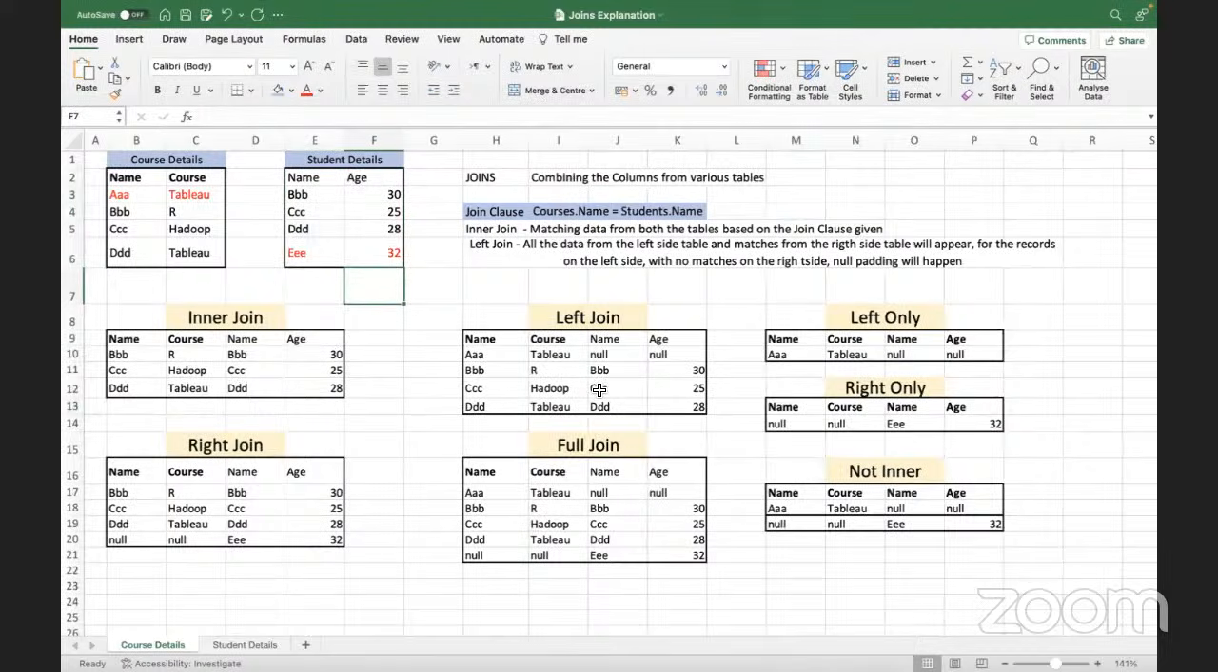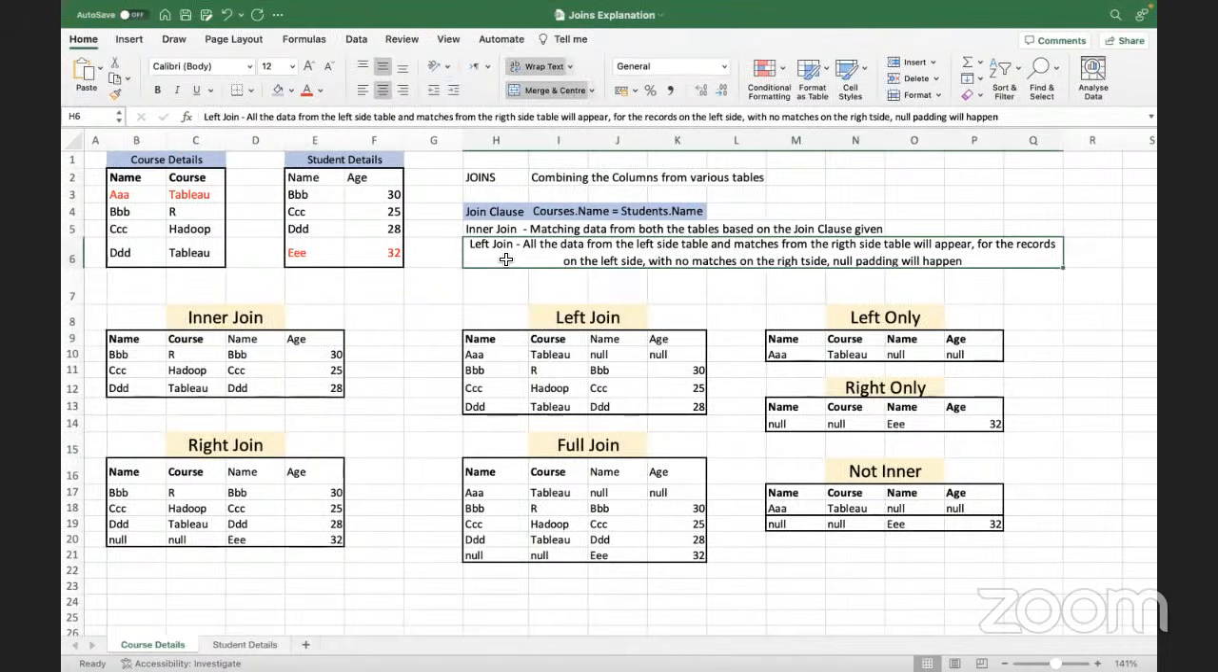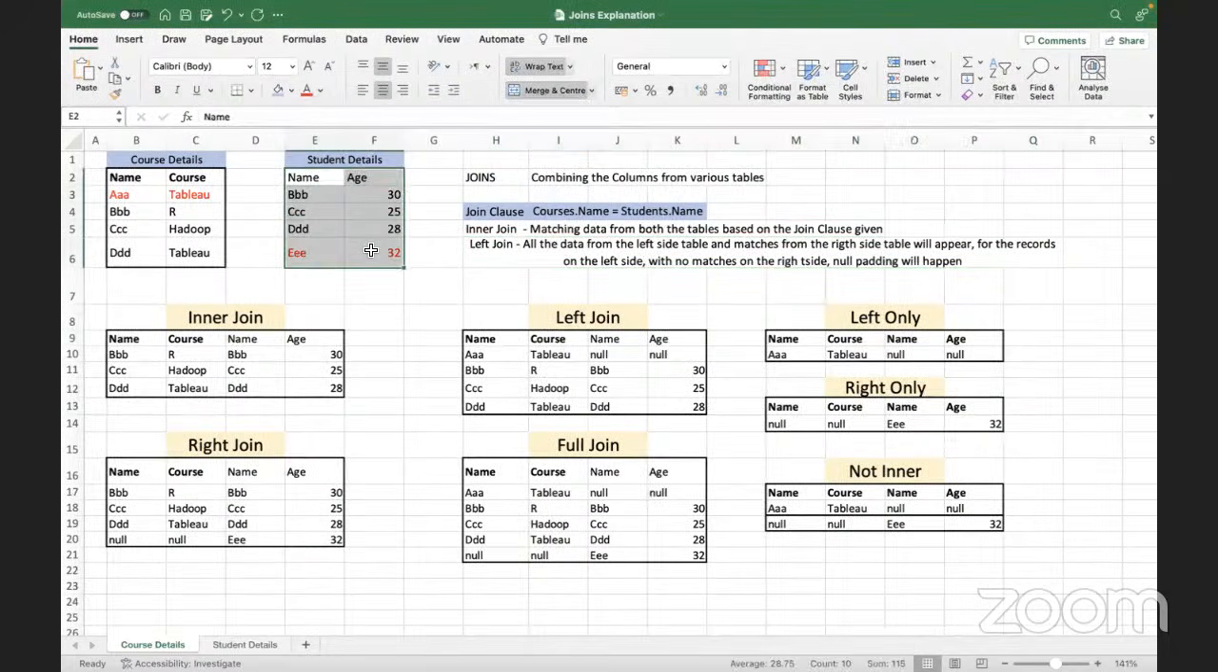The other type of join is RightJoin. It is exactly the vice versa of LeftJoin. It goes the other way around. So here what happens? Focus shifts to the right table, data in the right table. So if I say course details RightJoin with student details, this is my right-hand side table. So we get everything from here. All the data from the right side will come, okay, into the join output.